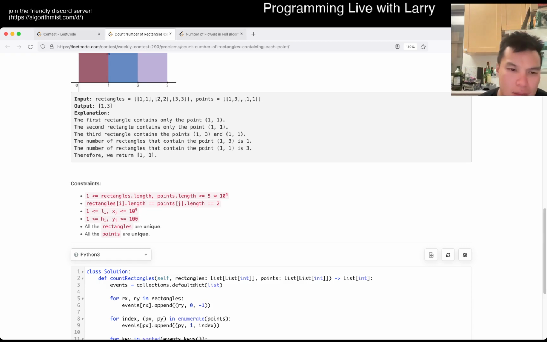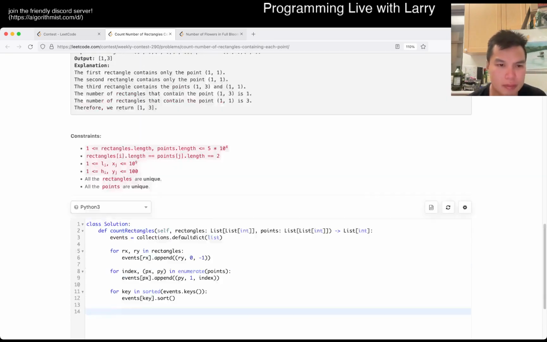The 100 is weird. I feel like I can take advantage of this 100. But even 100 times 5 times 4 is pretty big.